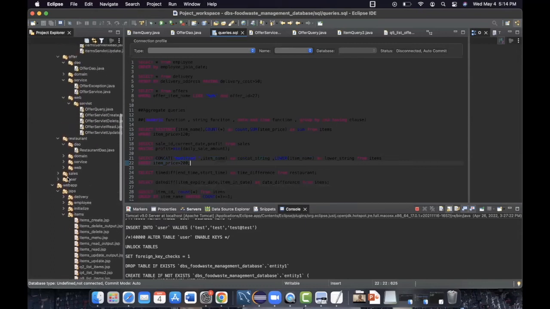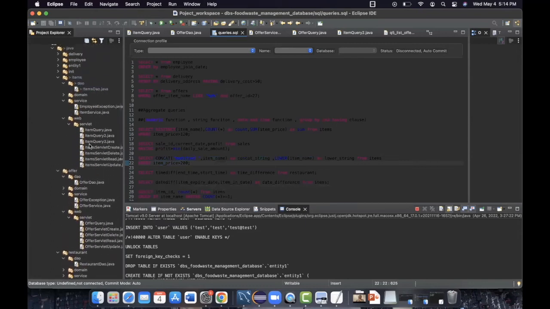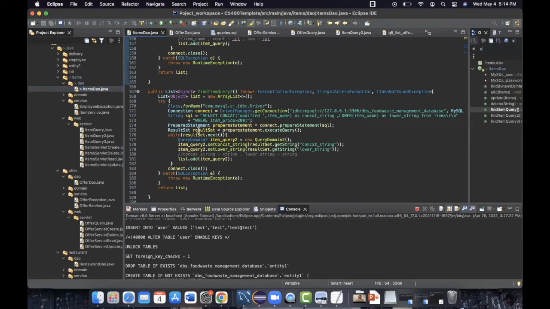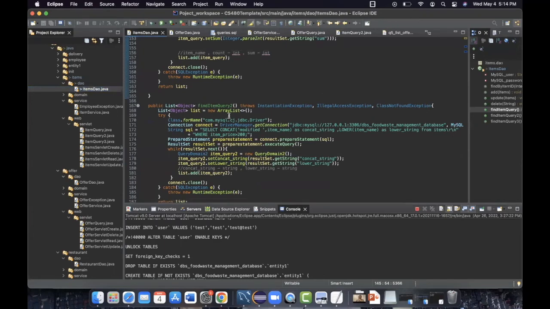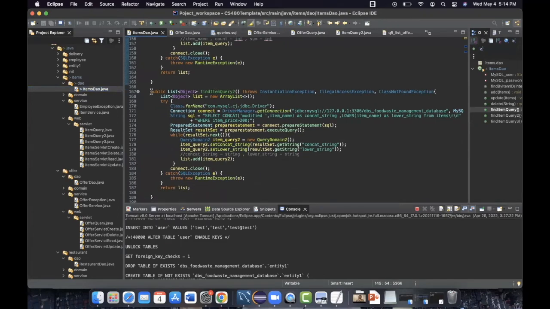The code part here is, if you go to the items block, Items.java. Yeah, you can see this find item query 2. This was the method or function which we used. Here you can see the SQL query, the concat, which I just explained earlier, the concatenate function and the lowercase function, where the item price is greater than 200. Similarly, we create an object for item query 2, get those values from the result set, and add it to the item query 2.